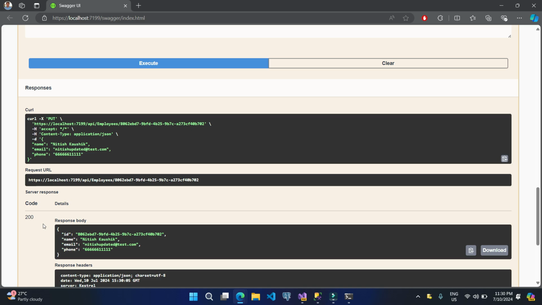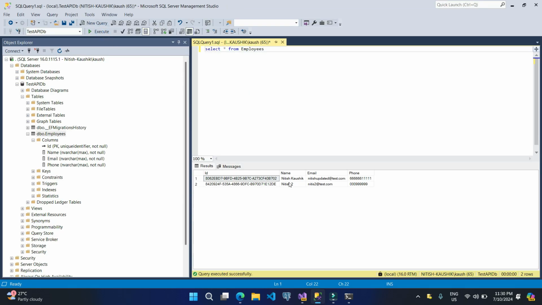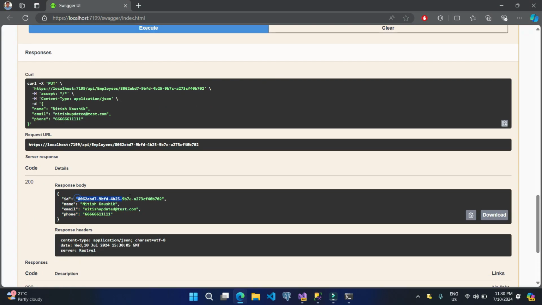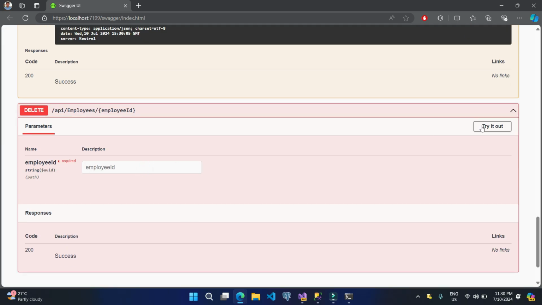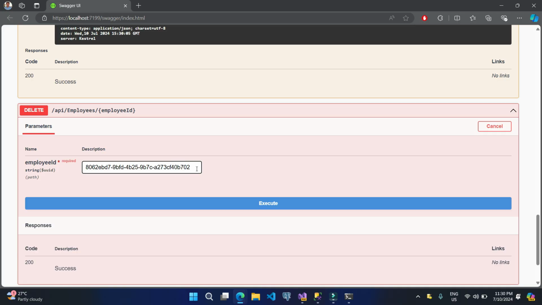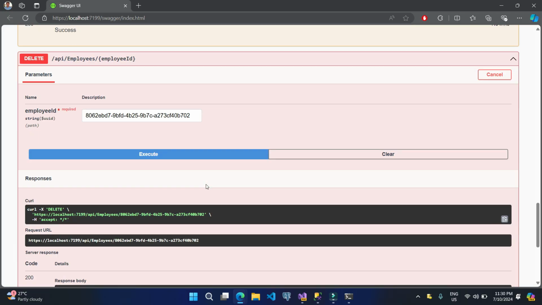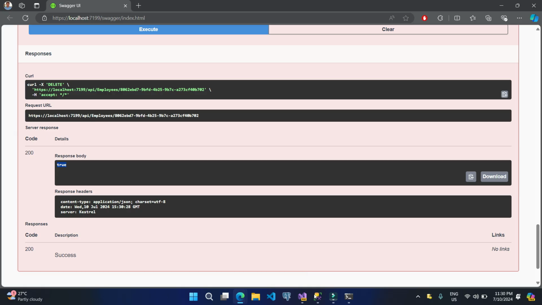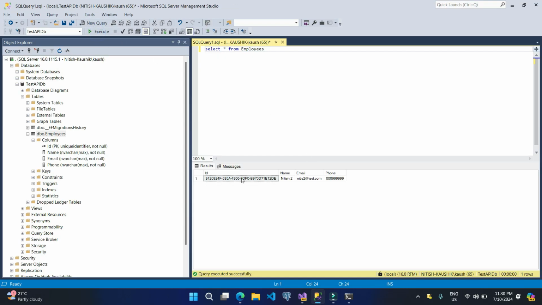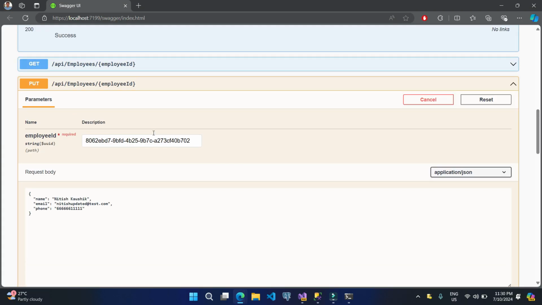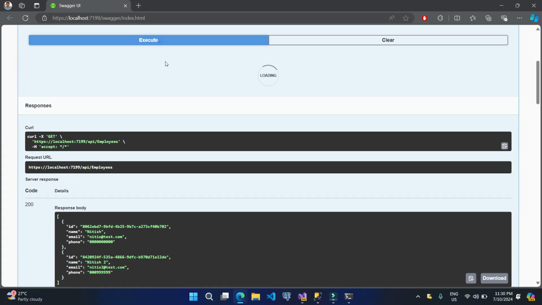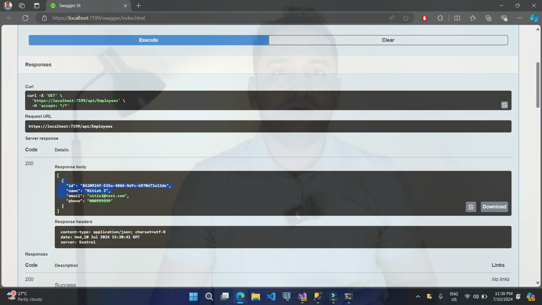Here you will notice we are getting a 200 response, and that's the updated record. If I go back over here and click on the execute button, you will notice we have the updated data in my SQL Server as well. Let's copy the same ID and try to use the delete one as well. If I try it out, put that ID, click on the execute button, you will notice we are getting the true response body. And here if I execute it, you will notice we have only one record. And if I use the get all method, click on execute, we should get only one single record.